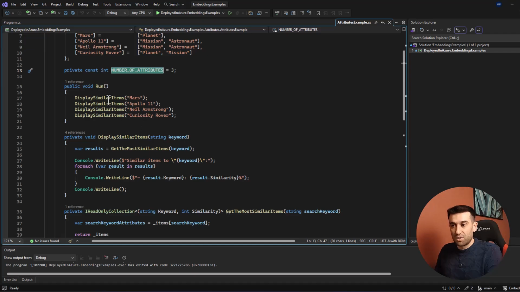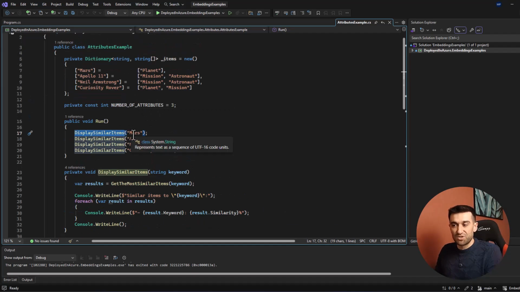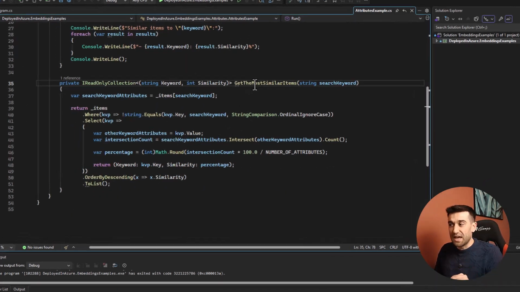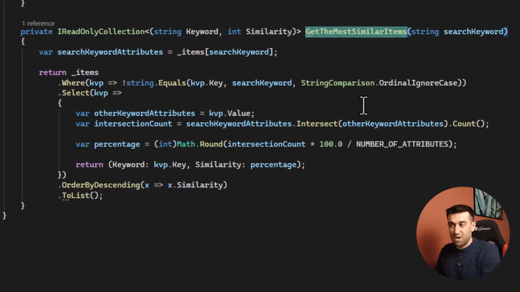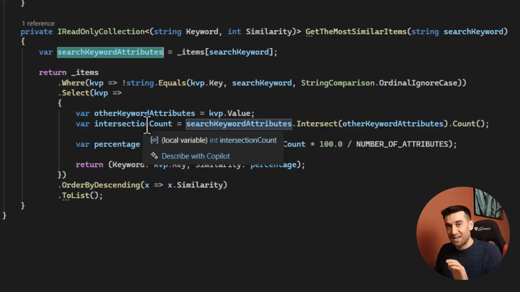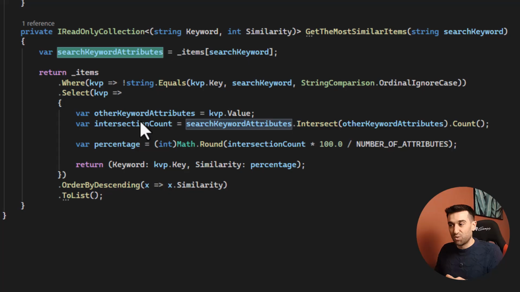Our job is to measure similarity between each of the terms versus the remaining terms. So let's see how the get the most similar items method looks. The only input parameter is the search keyword. What we do is take attributes assigned to that search keyword and compare them with attributes assigned to all of the remaining keywords.